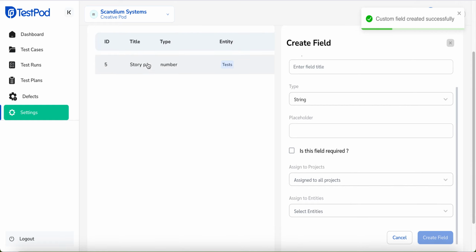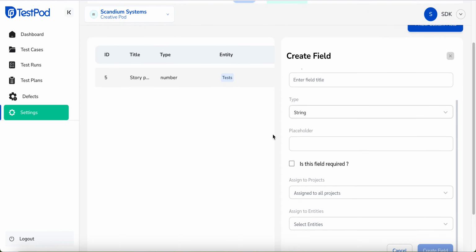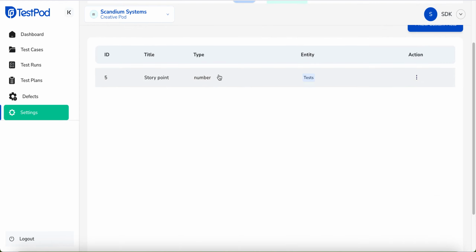So you can see here all of the fields that you've created in the past. This is the title, the type, the entity, just test cases. Then you can update, view, or delete the field.